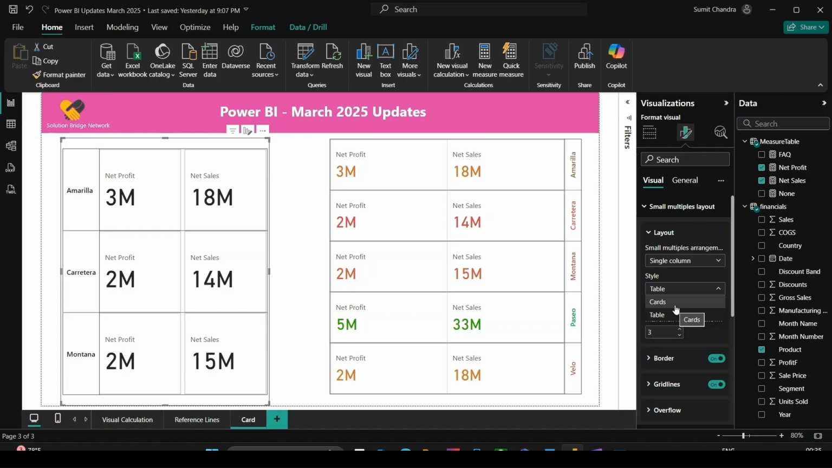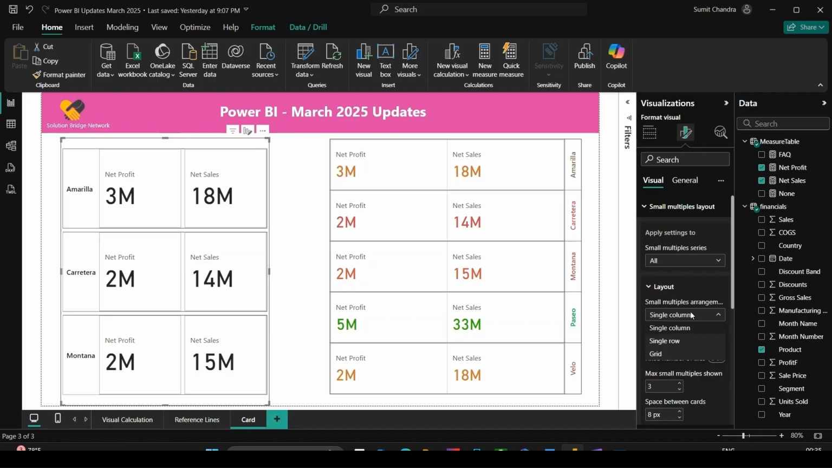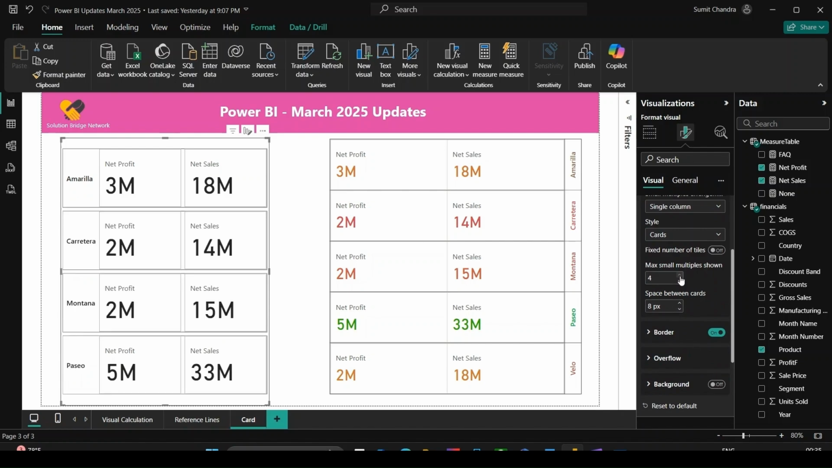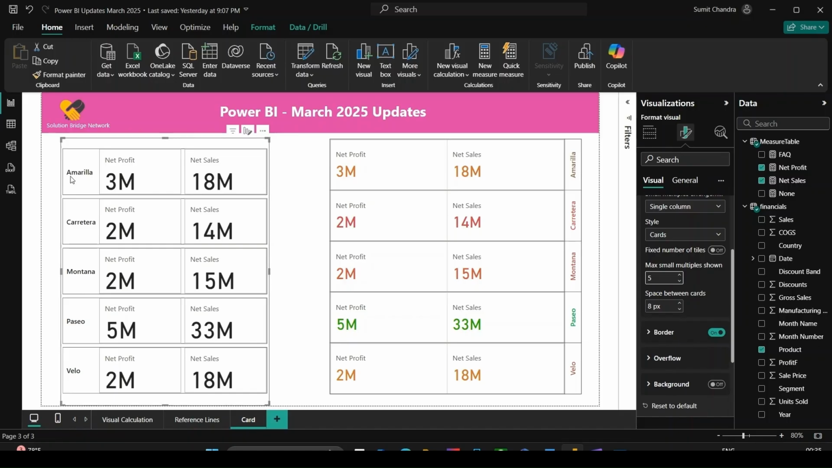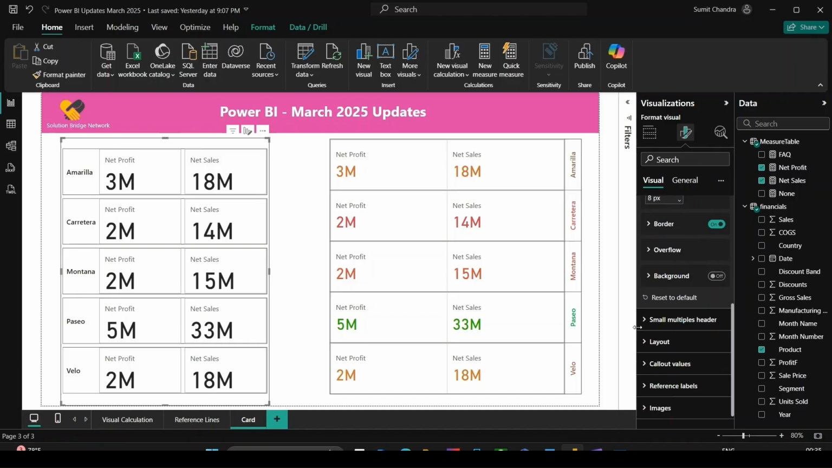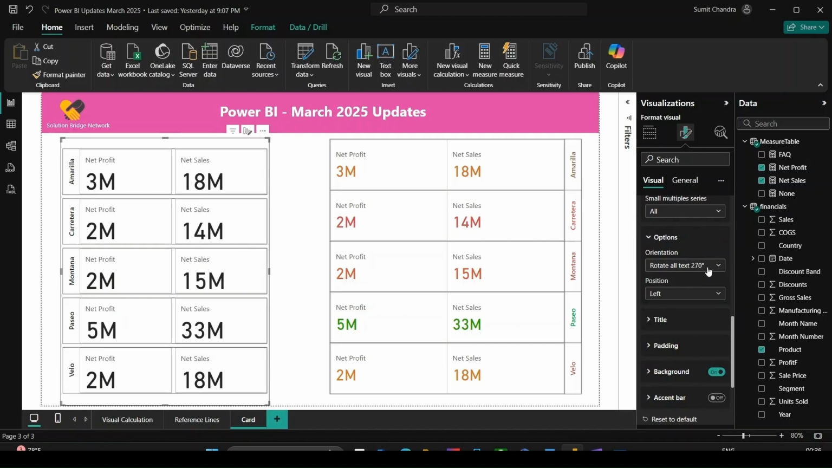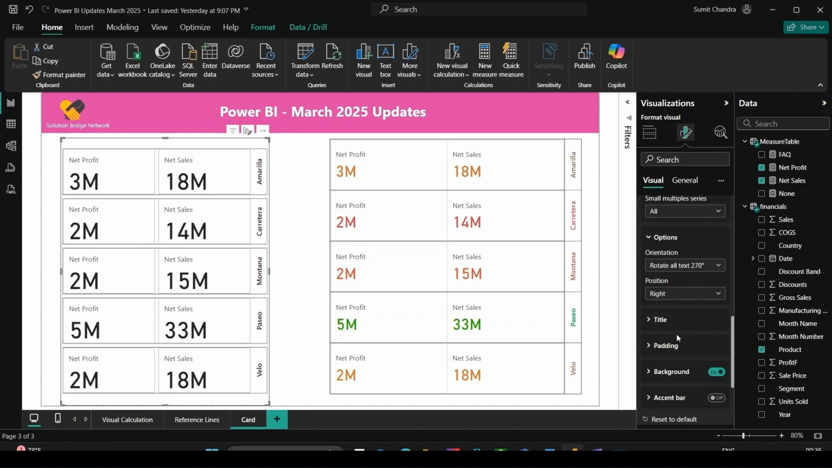Now it is table, let me convert it to cards. I have some other options as well in tables and cards. So here it's showing 3 lines. Let me increase it to 5. After that, we can adjust this header. So let me come to small multiples header section, and from here let me select it, rotate all text 270 and change the position to right. So now you can see I have formatted it.